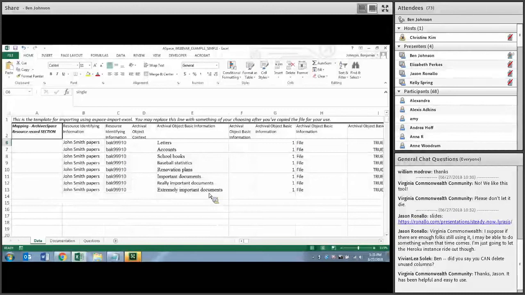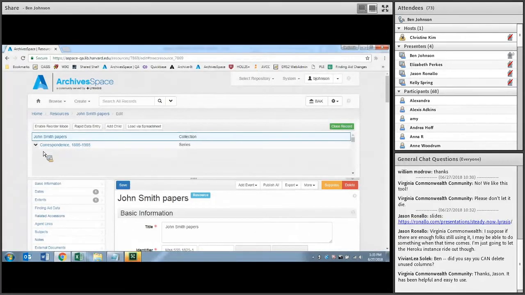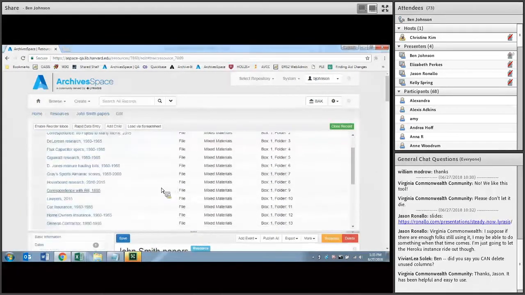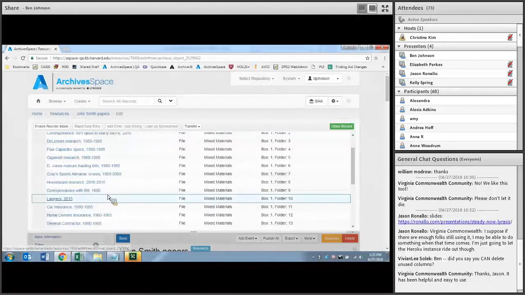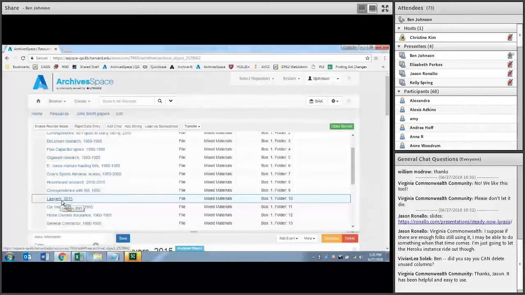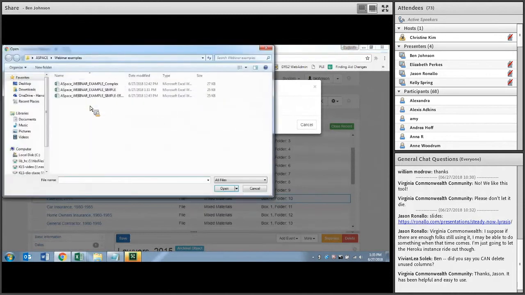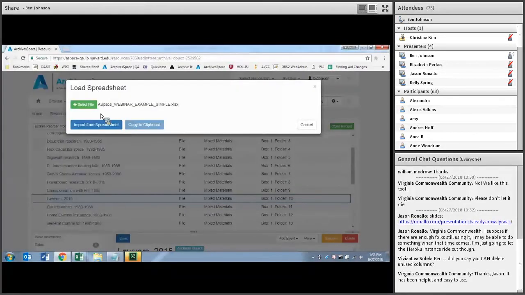So let's say we want to just drop it somewhere in here. Let's drop it here. Whatever you select, the imported archival objects fall after that archival object that you selected. We're going to click on Load via Spreadsheet, select our file, and then we're going to import from the spreadsheet.